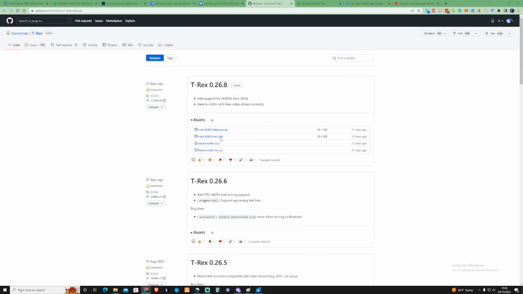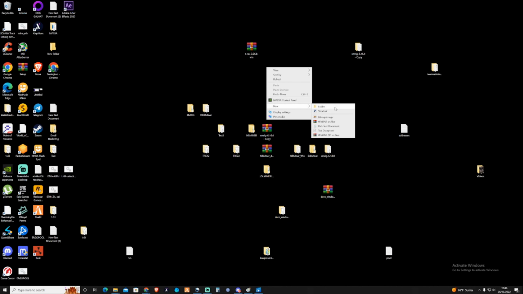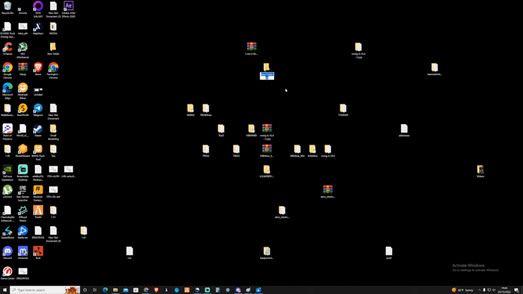Because I'm using Windows, I'm going to need the T-Rex 0.26.8 Windows zip. So I'm going to download that, take this to my desktop, and open it up on my desktop. So let's find the T-Rex once it pops up, and then we're going to go ahead and create a new folder for T-Rex.